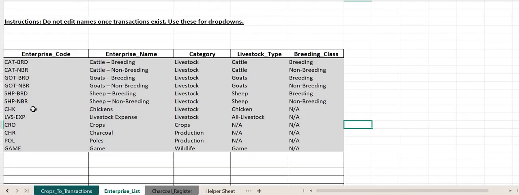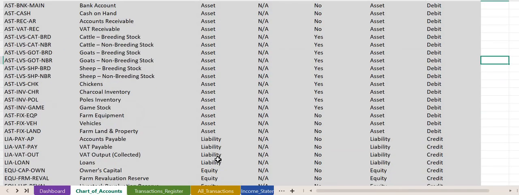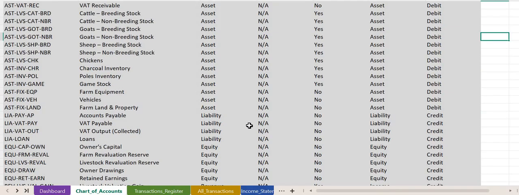So what we are saying then is, this will allow you to track performance by enterprise as well. For example, you can see how profitable goats are compared to cattle, or track costs specific to charcoal production. You know, it makes your tracking more specific.